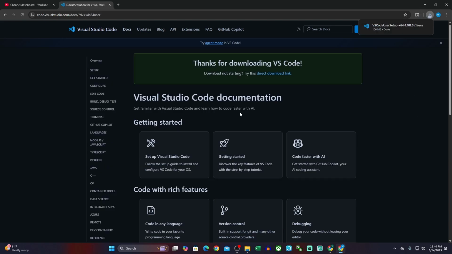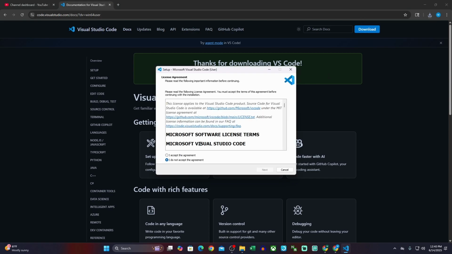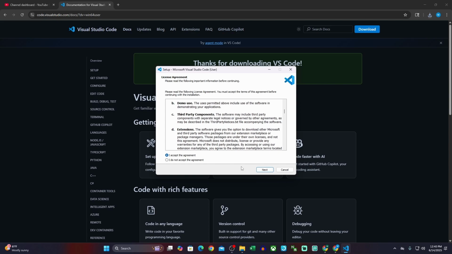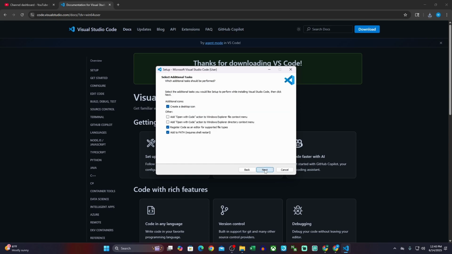Now, as soon as you click this, you're actually going to start the download and you're going to get a .exe file that you want to open. Here, it'll automatically populate the I do not accept the agreement, but make sure you hit I accept the agreement. You can go ahead and read through this if you want to. However, I'm not going to for the purposes of this video. Go ahead and hit next.